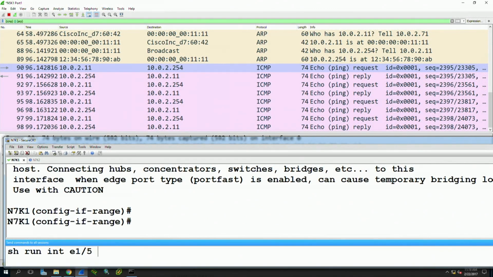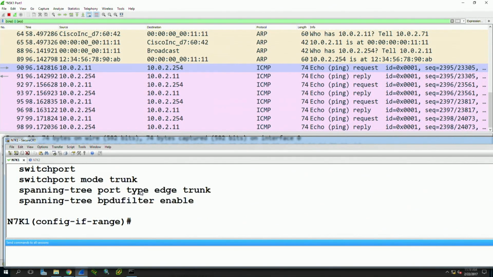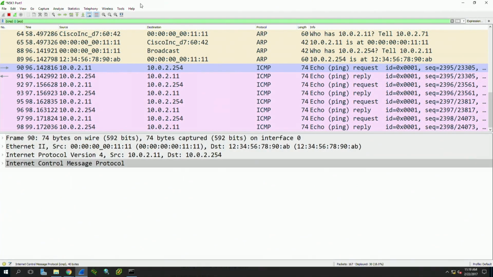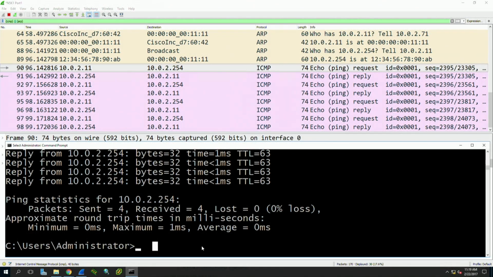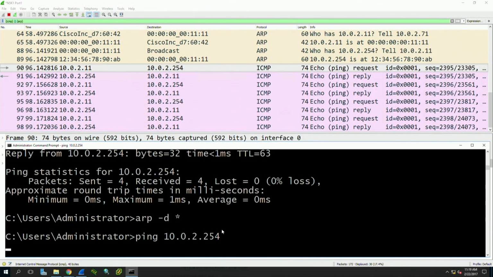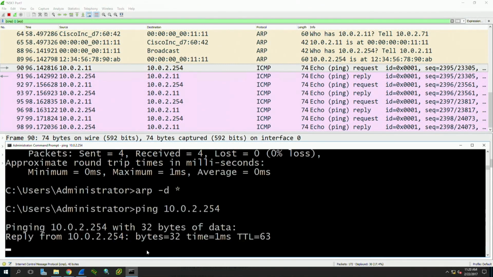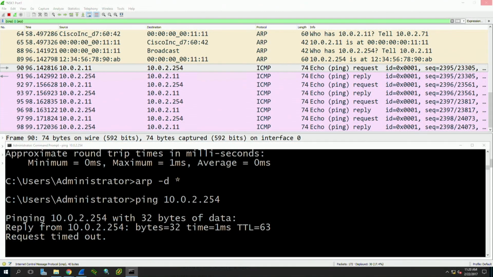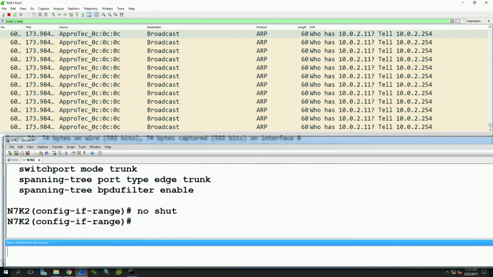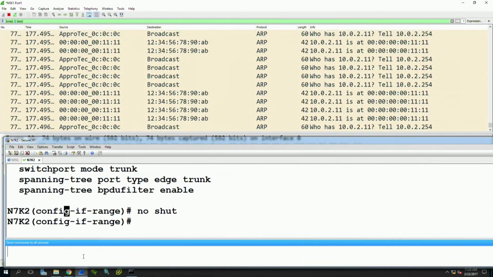Show run interface E1/7 to 8. Okay, so we're filtering in both directions, or on both interfaces, BPDU filter enable, and on 7K2. Okay, then we no shut the link. Okay, now from the end host point of view, we delete the ARP cache, ping to the destination, and it actually hangs there because if we go to the 7Ks, let me shut the ports down again.